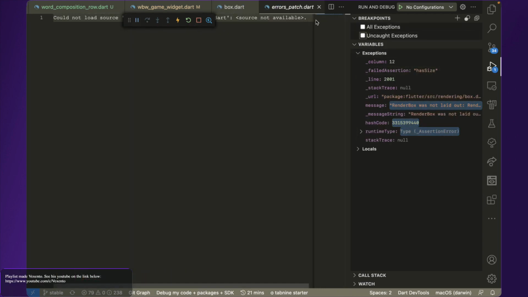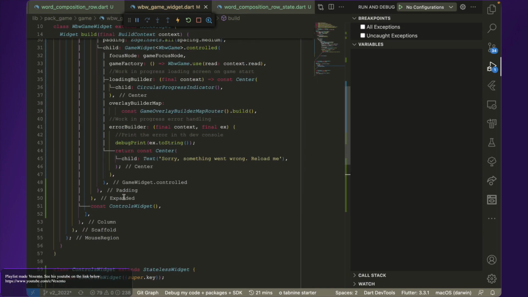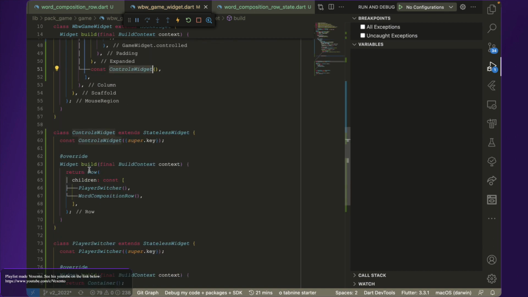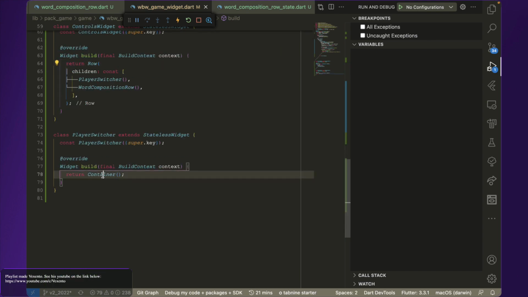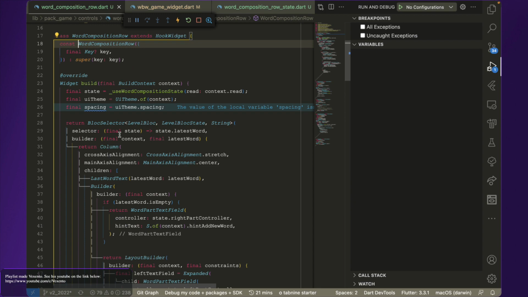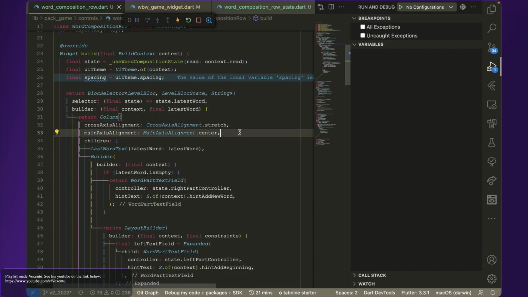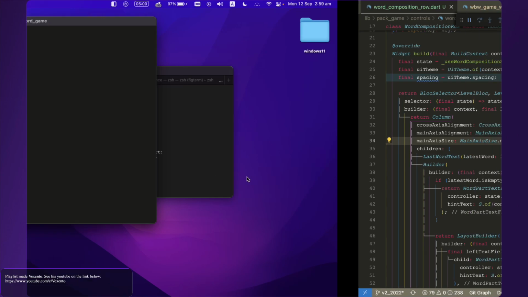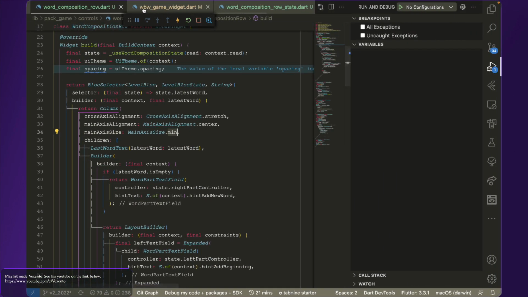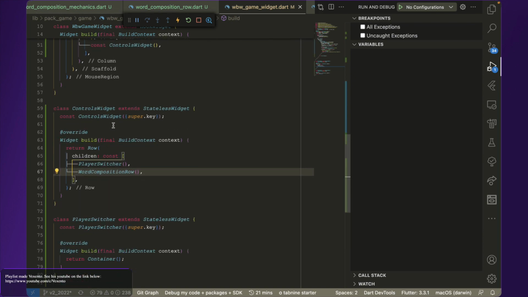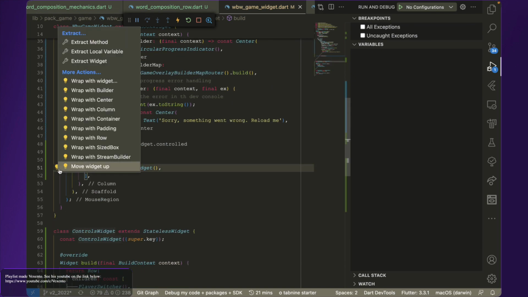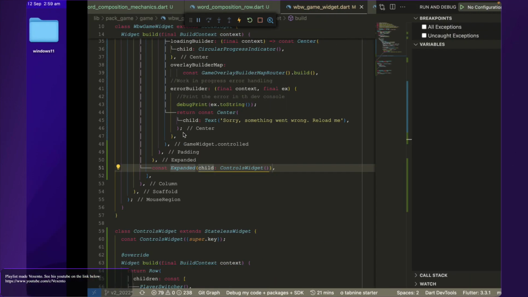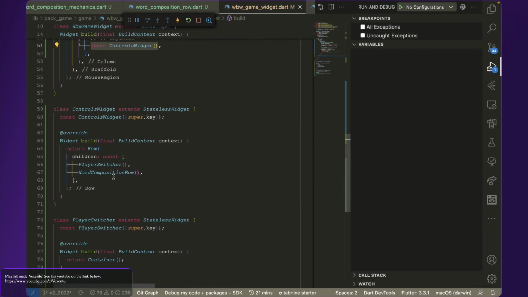Let's look at this problem. Now we have a column. We have controls here. We have a row, player switcher, switcher is a container, and it's okay. Word. Word is the column, and it's the problem. Can redefine its space. And also what we need to do is wrap controls region to expand it. And no, we don't do this.